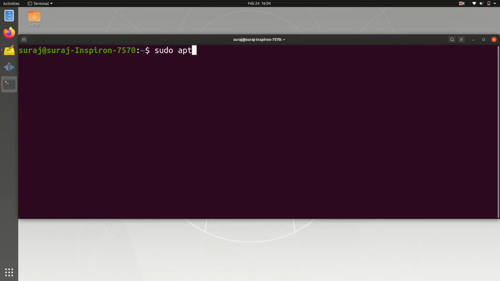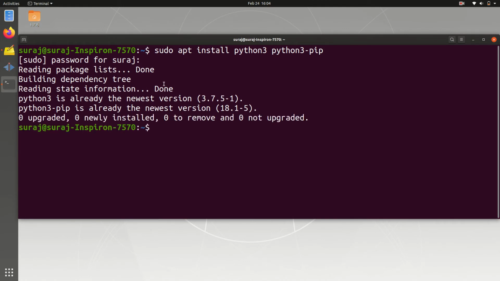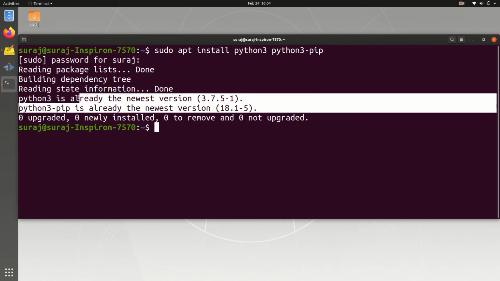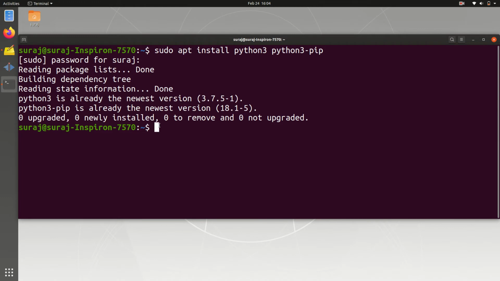Then type sudo apt install python3-pip. Then enter your system password. So as you can see that python3 and python3-pip is already the newest version, so I don't need to reinstall it again. So I will just type pip3 install pygame.